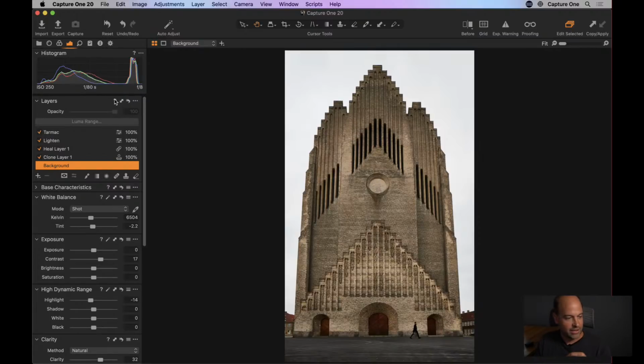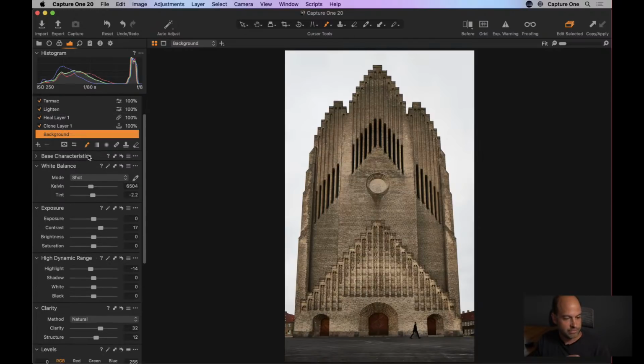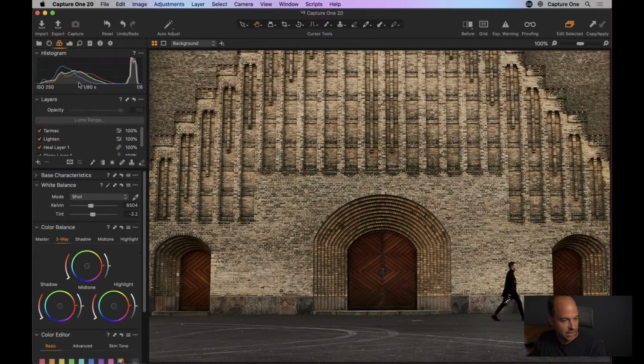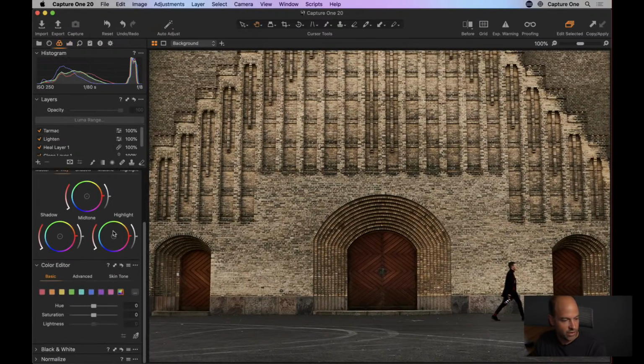Now, the last thing I want to do, and I think I can get away with this on the background, is that the doors are a bit dark. So I could do a couple of things. Let's go to my lighten layer, grab my brush, and then I can just brighten up this door a little bit. But we could also try with the color editor as well. So let's zoom in again to 100%. Let's go to the color editor, and I'm going to use advanced.